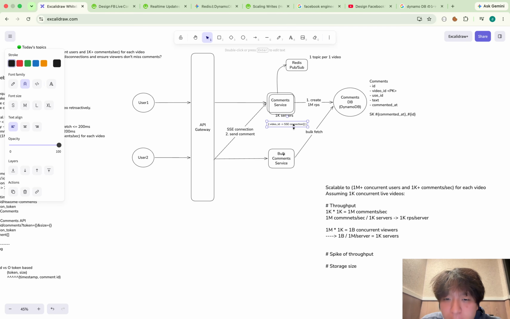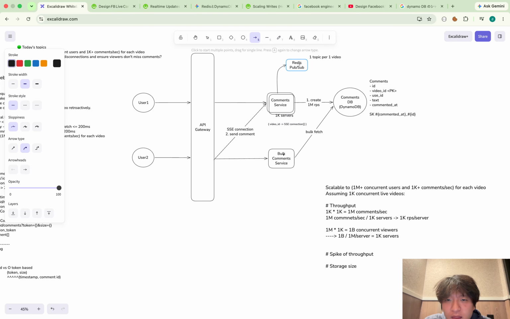So here, I will think for each SSE connection, which video ID is needed. Let's say video ID 1 and 2 are needed for users which are connected to server 2. In that case, server 2 has to subscribe to the topics for video ID 1 and video ID 2. And in the case of Redis pub sub, this is a push type.